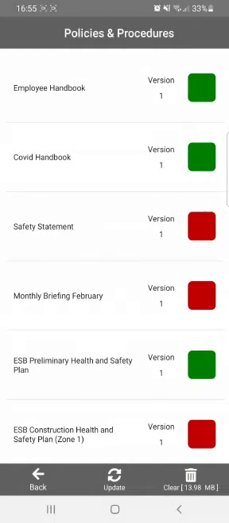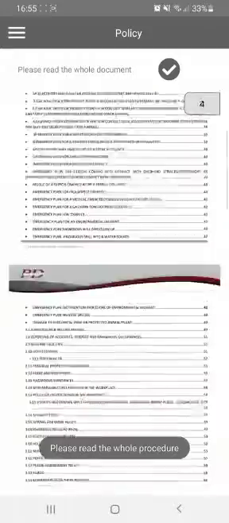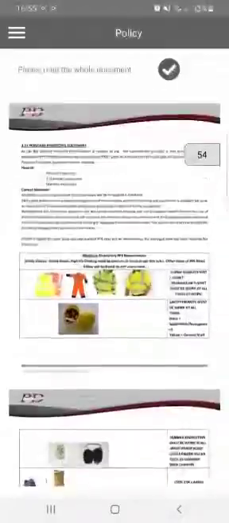There does seem to be a bit of an issue with the safety statement. It's quite large. It's saying that you need to read the whole document, and because it's 300-and-something pages, it's not showing that you've read it if you flick through it. So you do need to read through the whole document at the minute for the safety statement.